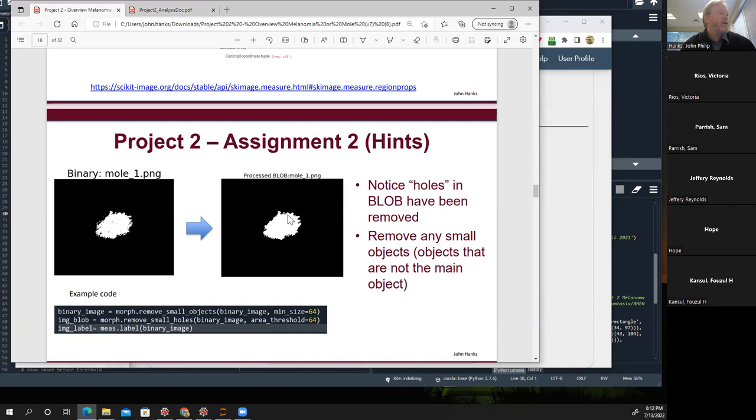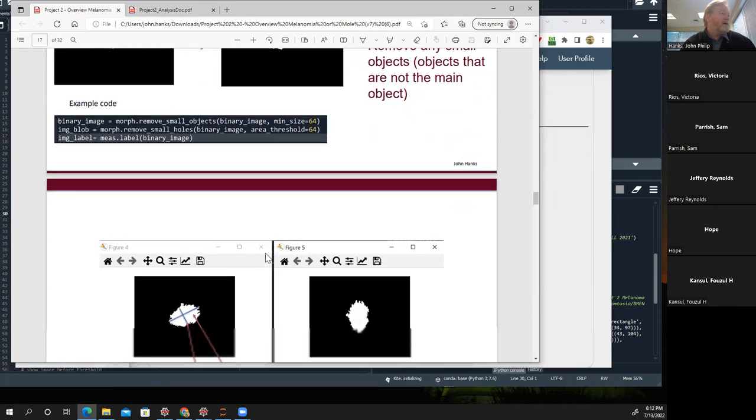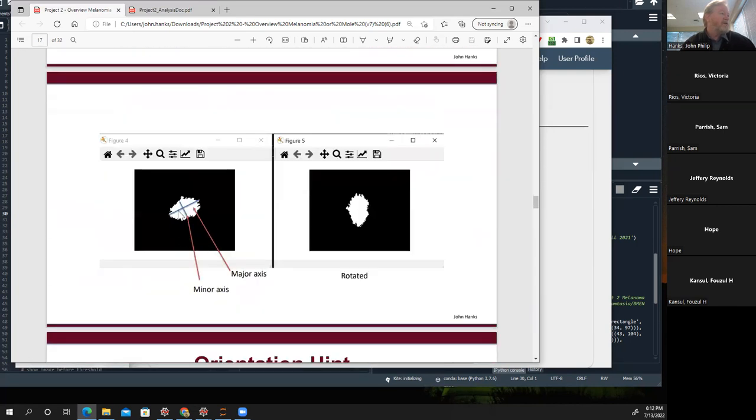And if we know the number of pixels of this, we're going to say that that's the area in pixels, okay? The next thing that you're going to do is calculate the major and minor axis. And here's an example of the major axis and the minor axis. And then what we want to do is rotate the major axis to be in really a 90-degree up and down vertical position, okay?